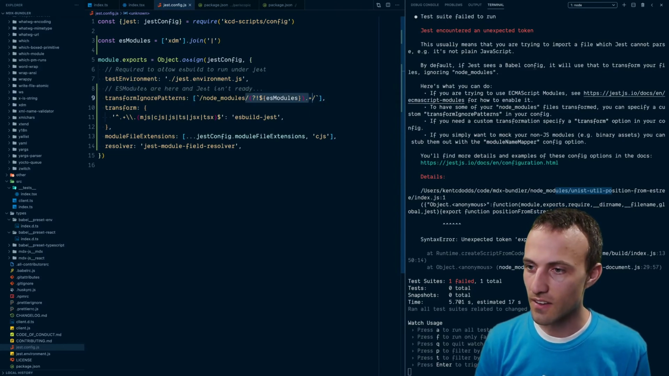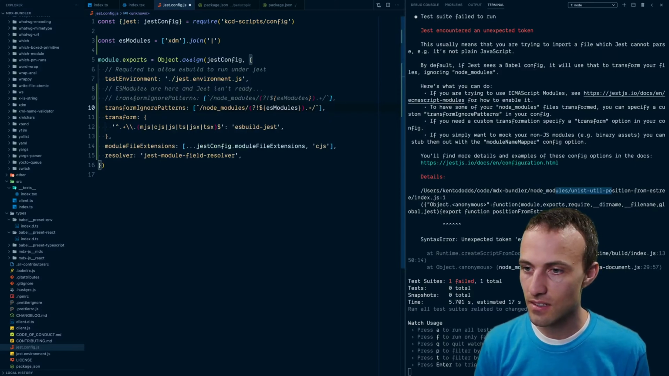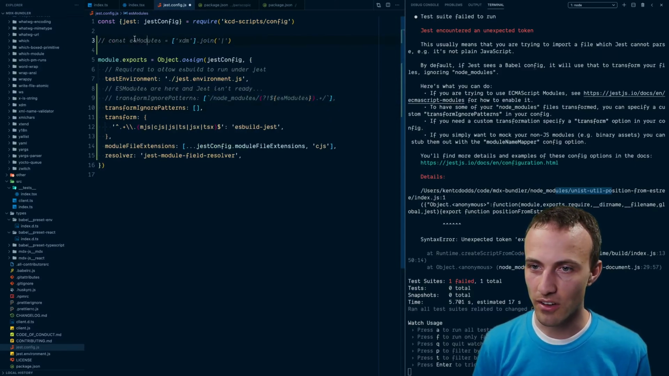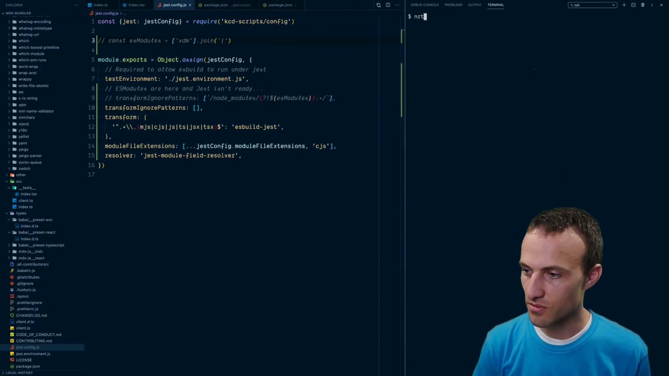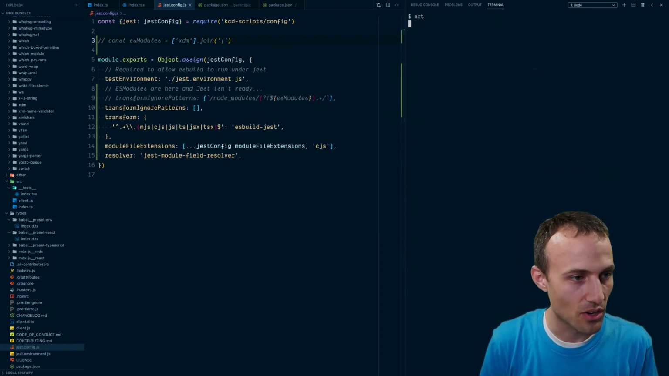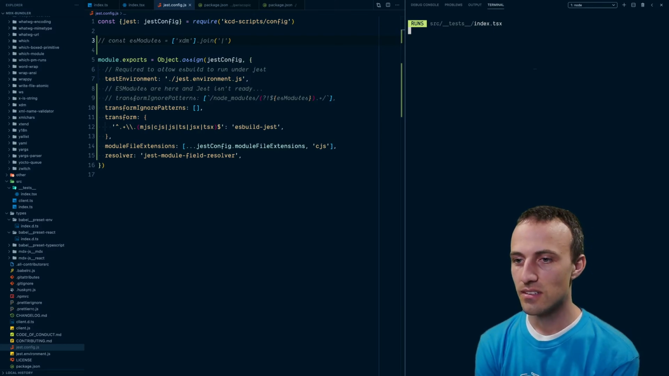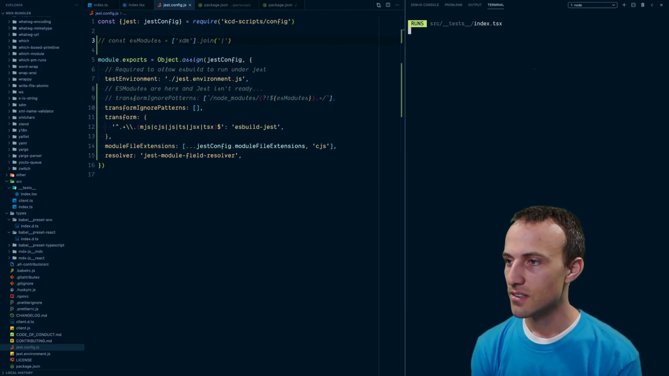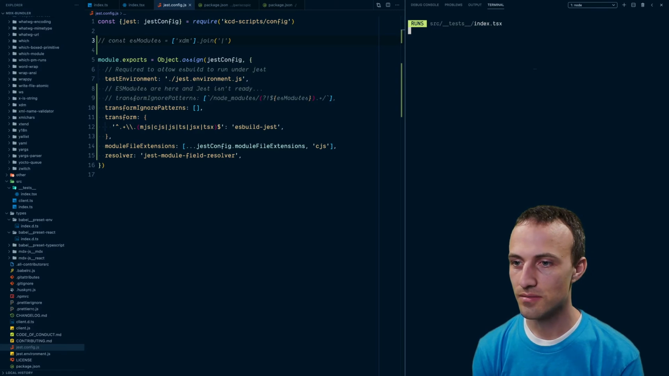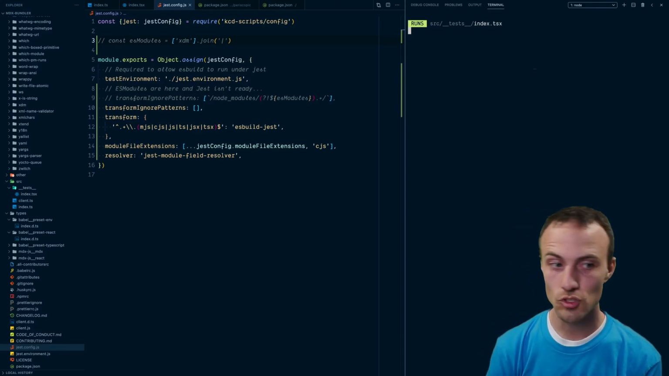I'm going to try this. Actually, here, let's copy that. Let's just say let's compile everything and see if esbuild is as fast as we hope it is. Maybe.